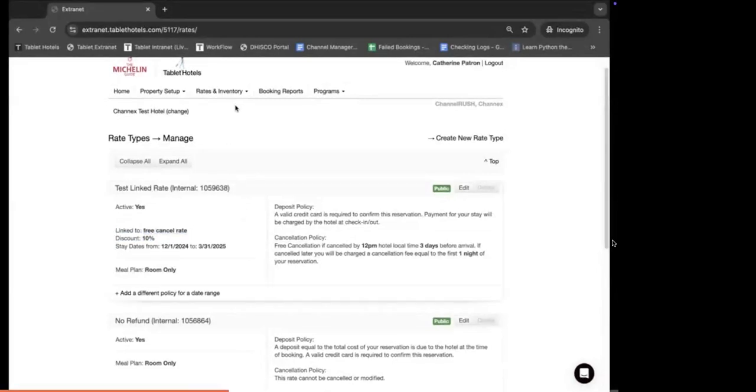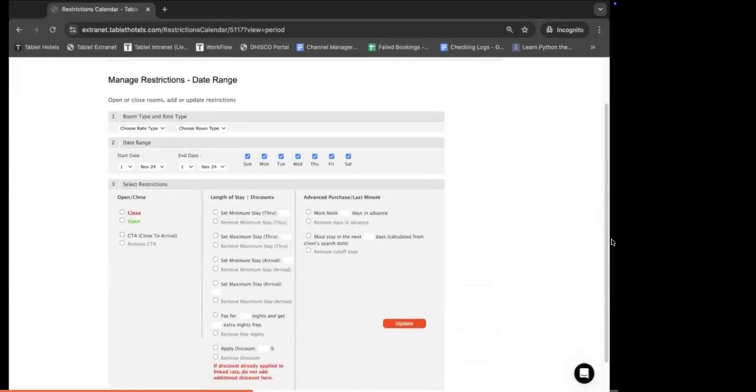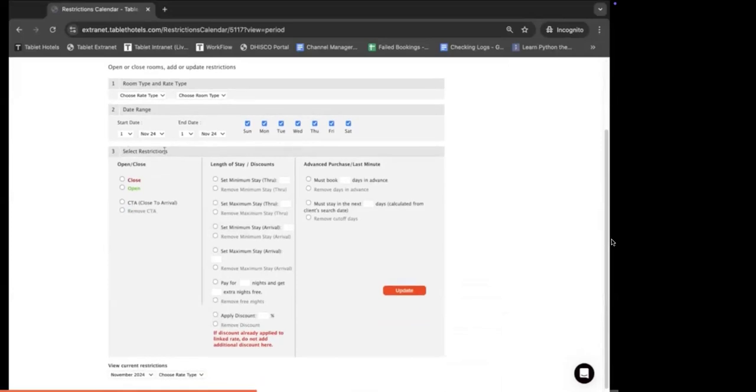So the way to do that is to go to the Rates and Inventory drop-down tab, go down to Manage Restrictions and Manage by Date Range. And that will take you to this Manage Restrictions page. And you can see on this table here, there are several different types of restrictions you can apply. So open and close to arrival, minimum and maximum length of stay, and advance purchase or last minute restrictions.